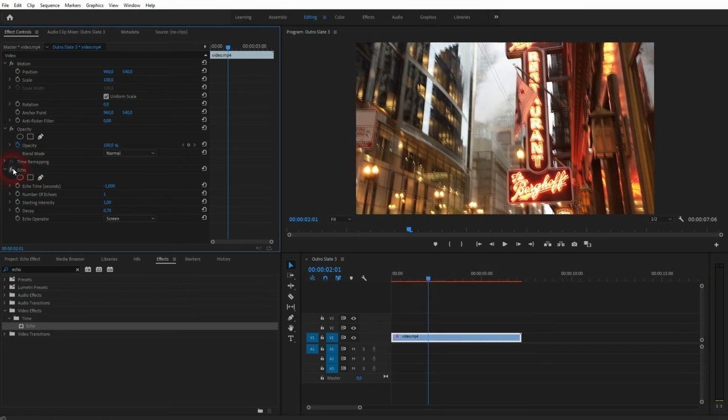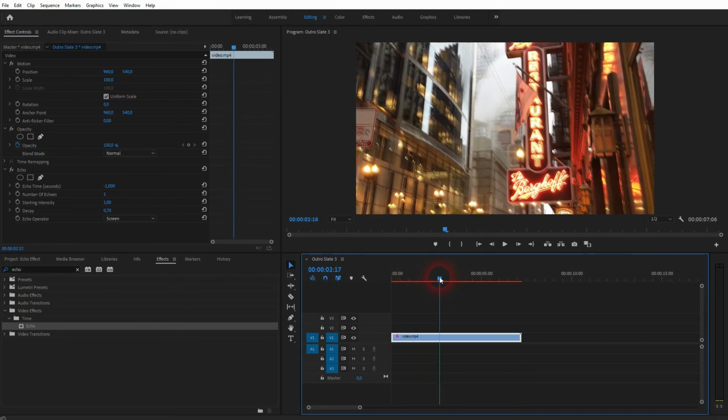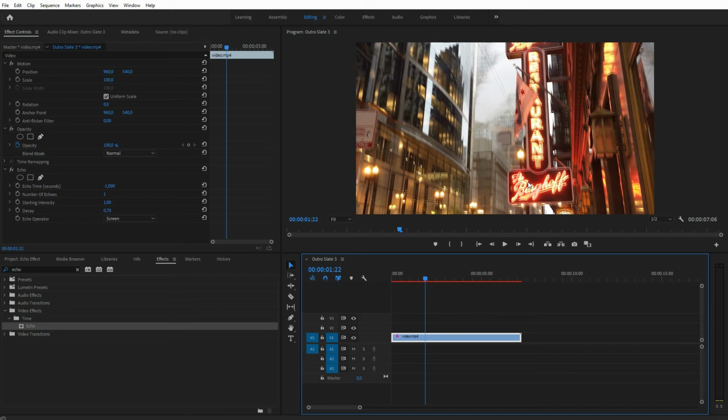And as I've said, you can see this effect best in the sign. So you want to have footage that has a little bit of movement and these lighting effects. That's where the echo creates interesting results. I hope this video was helpful.